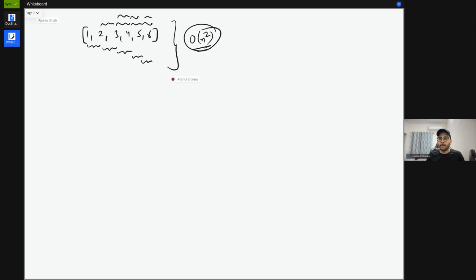Yes or no? Correct? Because for every element it will run n times, and the outer loop is running n times, so n into n, n square. But can we optimize it? At least for best case, can we do something? So the answer is yes. Now, how can we do something?